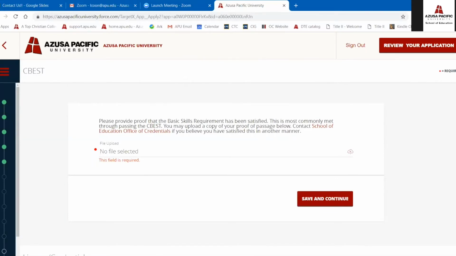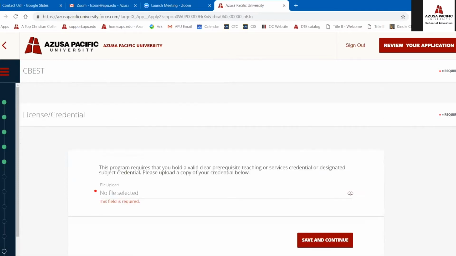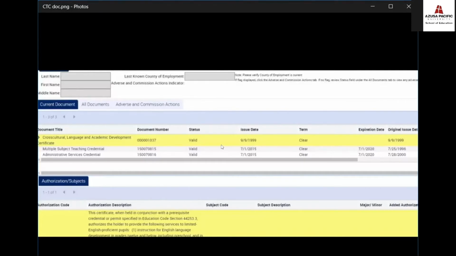And if you don't have those, you may want to order them from Pearson, just because it's good to have in your files for future use. The next thing you will need to do is to upload your valid CTC Clear prerequisite teaching or services credential or designated subject credential. So what we are looking for is a screenshot or copy scanned of your CTC document.